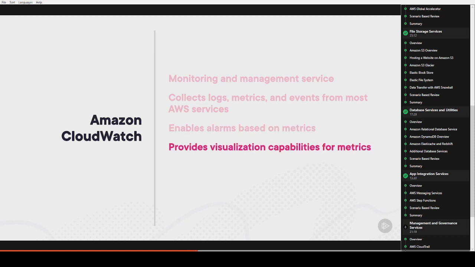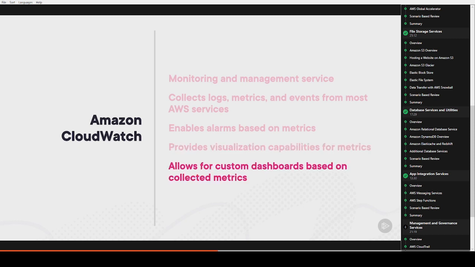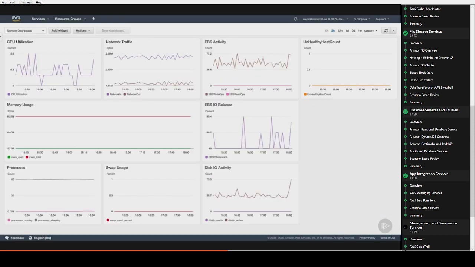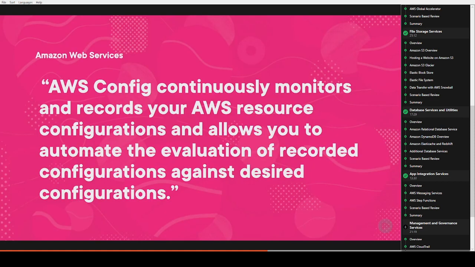So next, it provides visualization capabilities for metrics. So if you want to have a chart that shows a metric over time, that's part of what is included with CloudWatch. And because of that, you can create custom dashboards based on the metrics that it collects. So here's a sample dashboard where you can see some of this in use. You can see here that it's tracking things like CPU utilization on some EC2 servers and network traffic, and EBS activity for Elastic Block Store. And so this is just an example of some of the types of data that you can put into a custom dashboard. But next, let's talk about another service, and that's AWS Config.